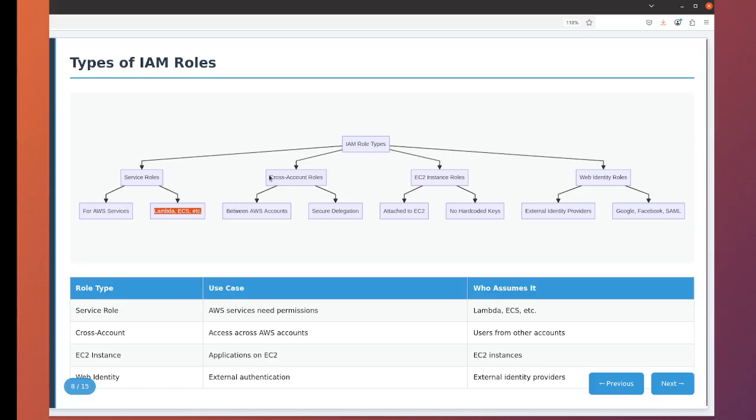Cross-account roles are fascinating. They're like having a guest pass system between different companies. You can allow users from account A to temporarily access resources in account B. EC2 instance roles are attached to your virtual servers, so applications running on them can access other AWS services without storing passwords in the code. Web identity roles let users authenticate through social media or corporate identity providers like Google or Microsoft.